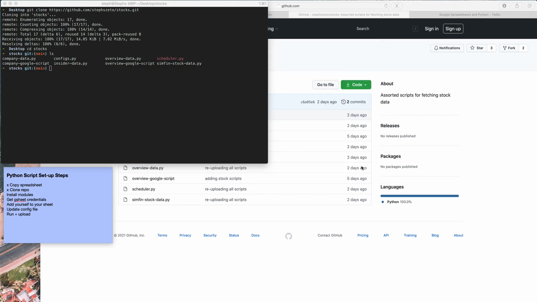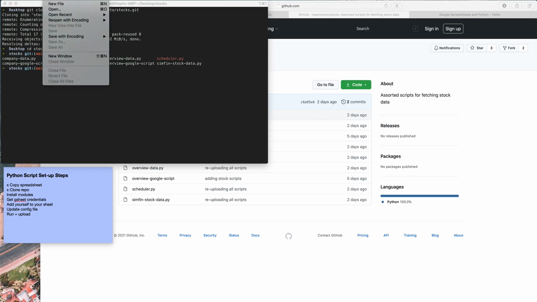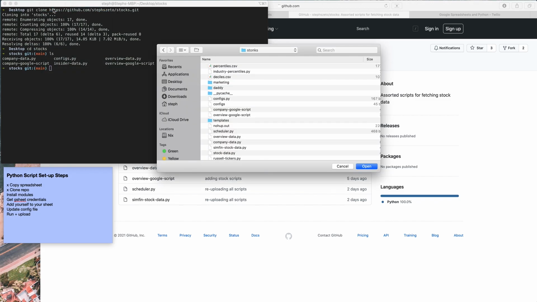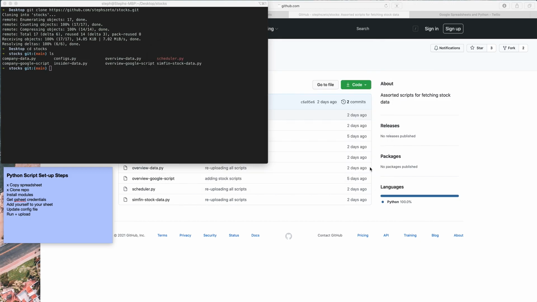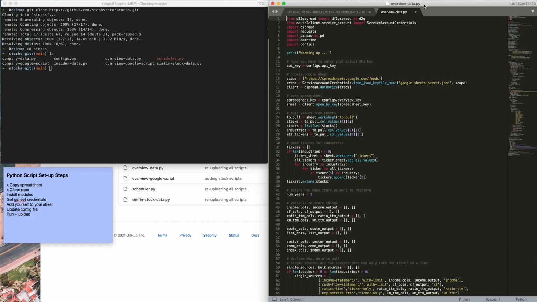If I open this up, I guess you'll want to make sure you have a text editor in place if you don't have one already. I personally use Sublime Text. Why is this not opening? Oh, it's because it showed up here.